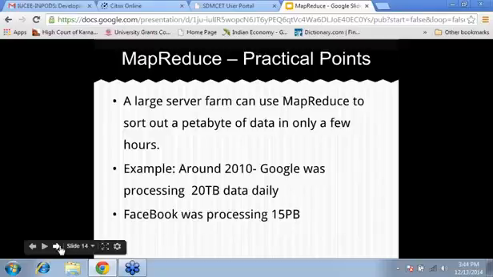See, for example, by 2010, Google was processing 20 terabytes of data every day. This is a very huge data. And Facebook was processing about 15 petabytes. So that is much bigger. So this kind of task can only be done by MapReduce algorithms.